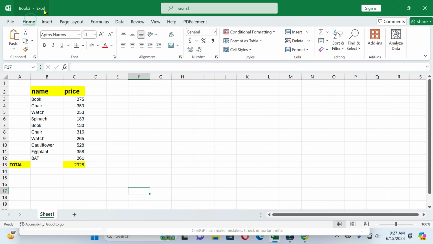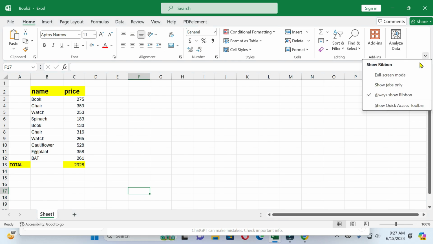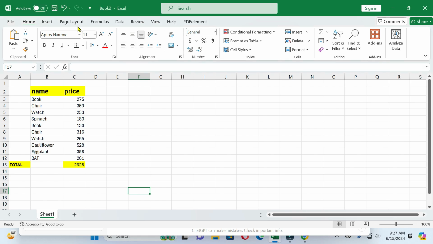So guys, you can see there is no quick access toolbar. If you want to show it, just click on the ribbon display options. So just click on it. Here you can see show quick access toolbar. When you click on it, you can see the quick access toolbar appears.